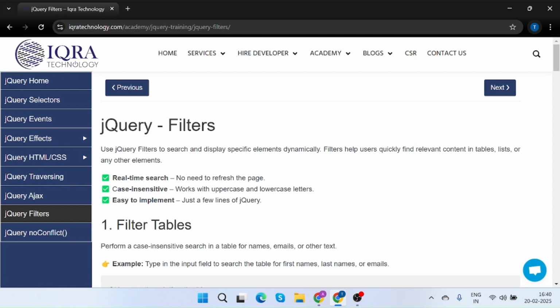Use jQuery filters to search and display specific elements dynamically. Filters help users quickly find relevant content in a table, list, or any other elements. It has real-time search, so there is no need to refresh the page, and it is case insensitive, so it works with uppercase and lowercase letters, and it is easy to implement. It's just a few lines of jQuery.